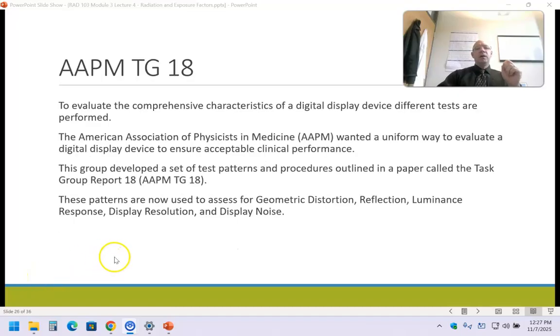Now, in order to measure and calibrate displays or monitor displays, we had to come up with some tests in order to show that there is no degradation of pixels, to make sure that we're getting the spatial resolution that we want. We want to make sure that there's no type of geometric distortion. We want to make sure that the resolution is uniform throughout, and to see if there's any display noise that is causing any problems or any type of artifact on our image.